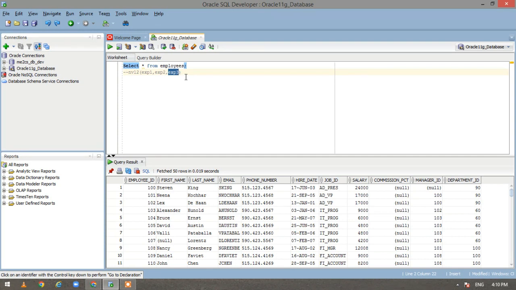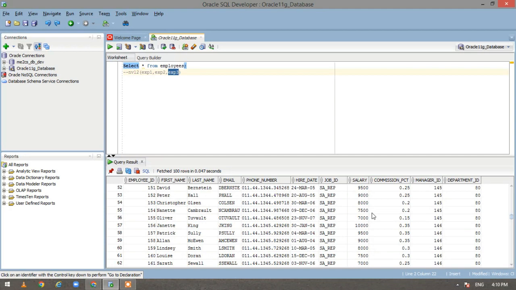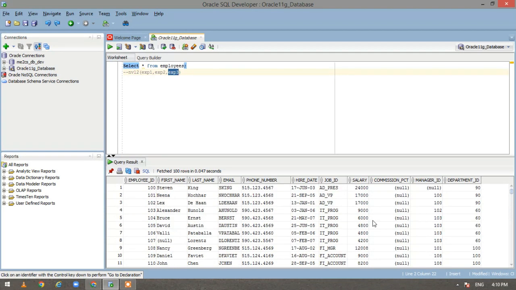So now we have our employees table in front of us. Let's try to develop a use case to fit our NVL2 function. If you look at the data here, some employees have commission and some do not. Those employees who have commission will be getting salary plus the commission, and those who don't have any commission will only be getting the salary.